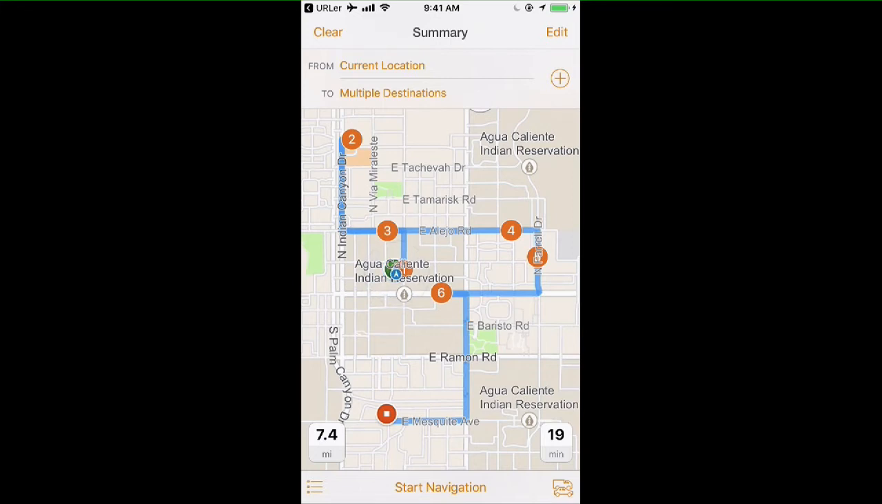You also may have noticed that I'm still in airplane mode, and the great thing about mobile map packages in both Explorer and Navigator is once they're downloaded on the device, you can use them 100% offline.